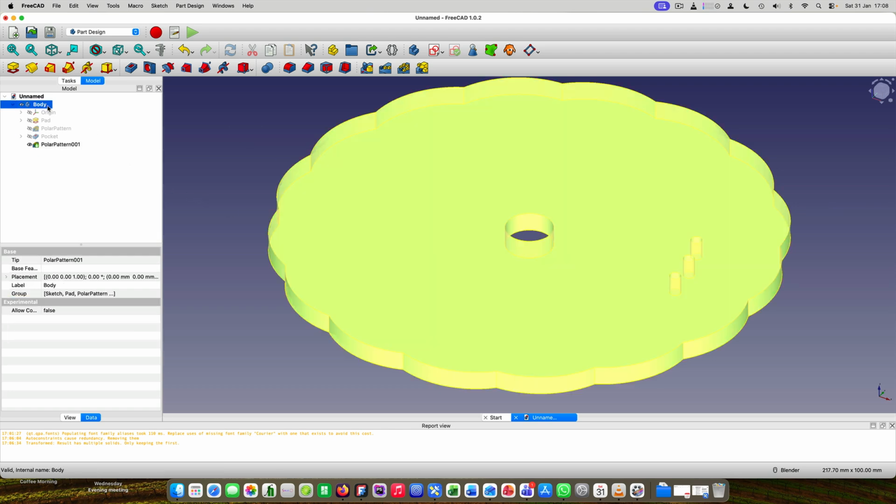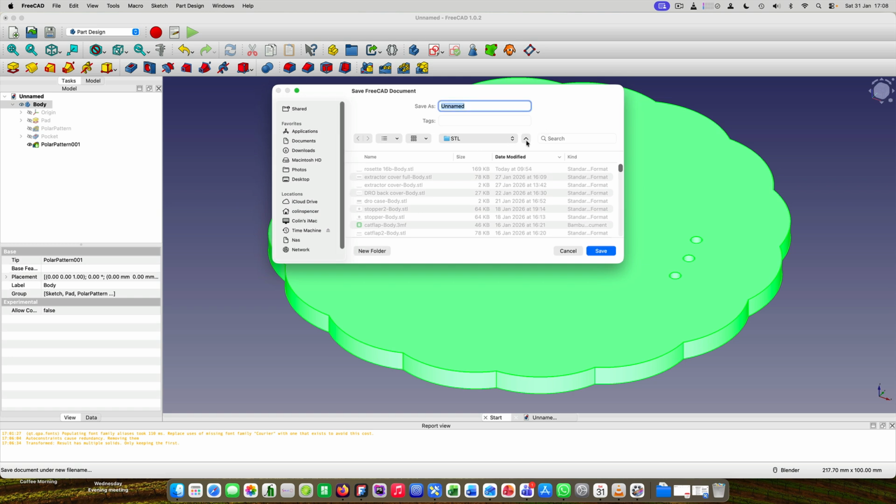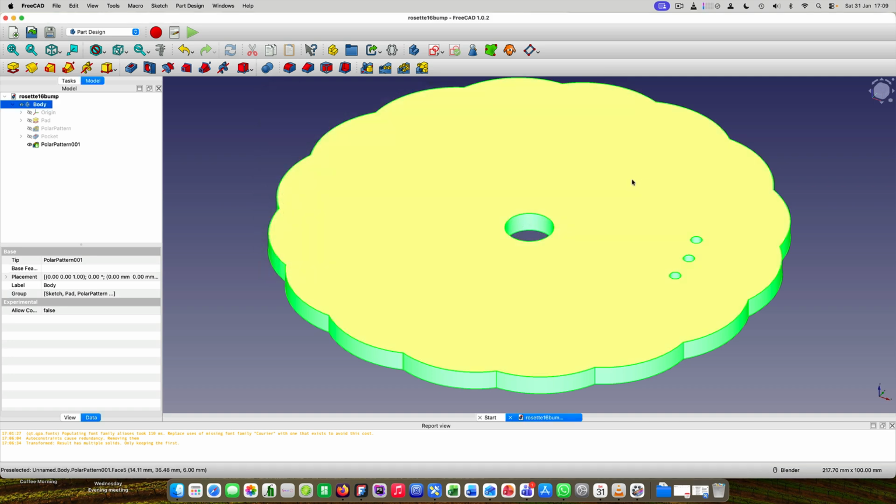So now we've got that, and literally we save it, and we'll call it rosette 16 bump. And there we are. That is just a simple way to create a rosette.